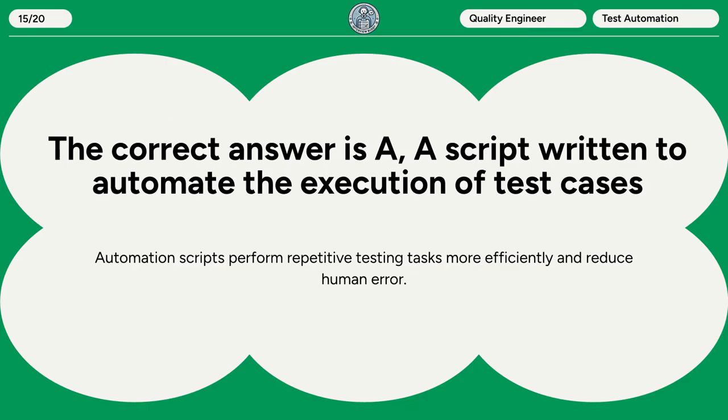The correct answer is A. A script written to automate the execution of test cases. Automation scripts perform repetitive testing tasks more efficiently and reduce human error.